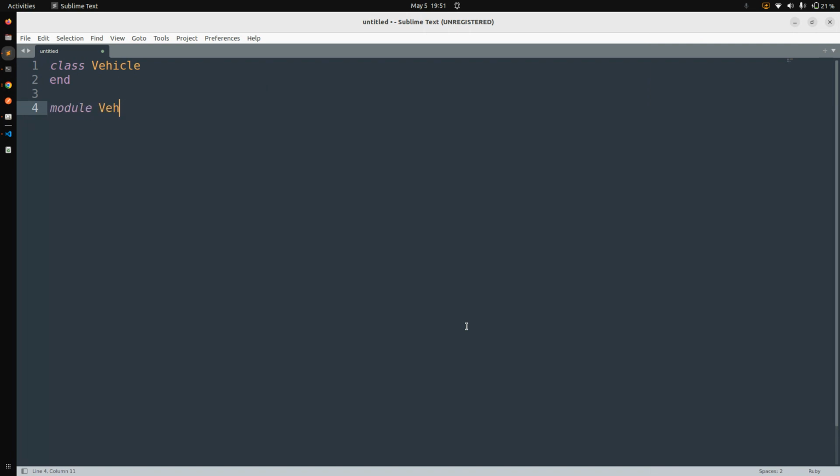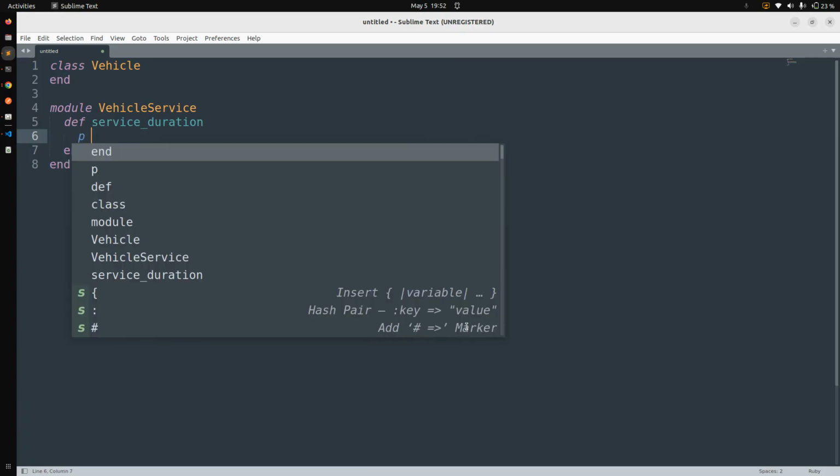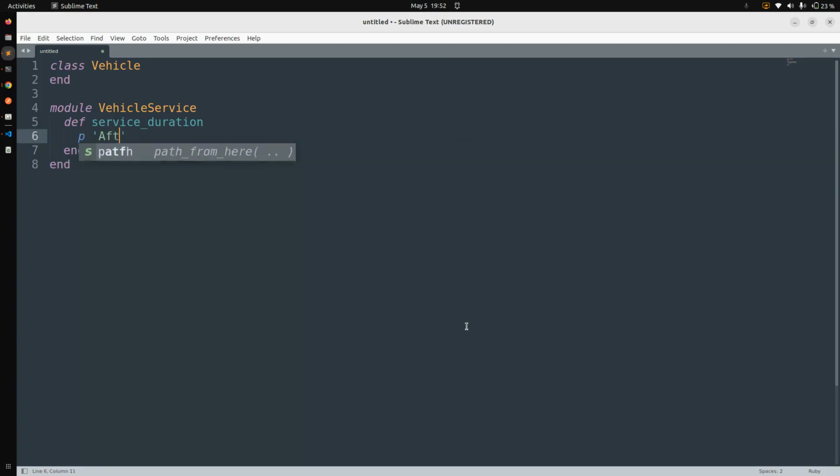VehicleService. Module VehicleService. And in this module, let's define a method and name this method, for example, service_duration. Service duration, and you can put a 'p' statement: after every 2 months. Okay, now let's define a class and inherit it from the Vehicle class.